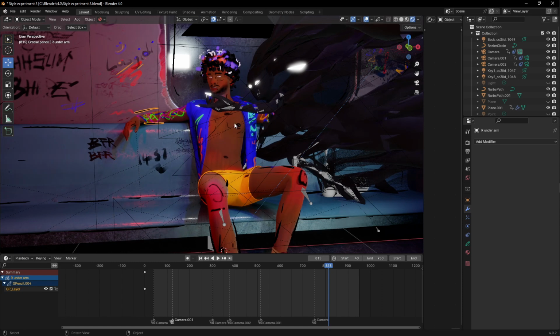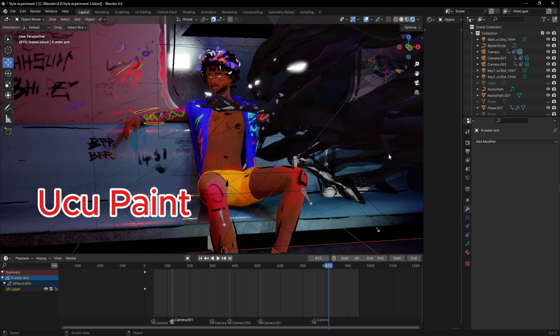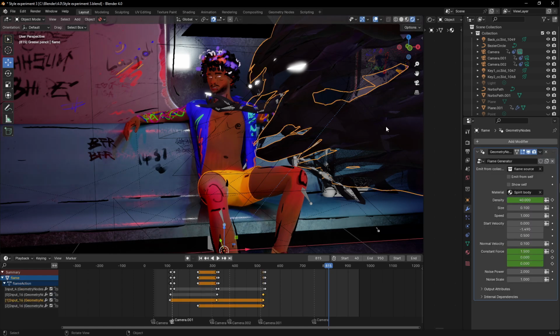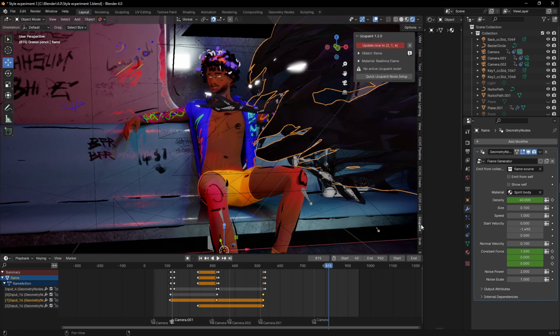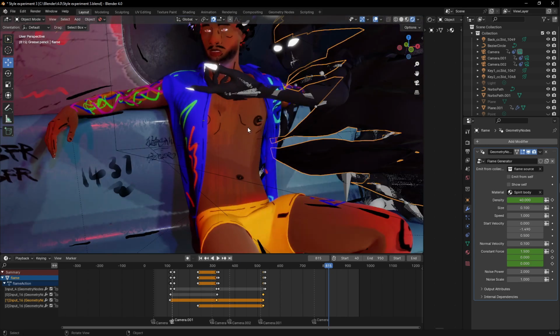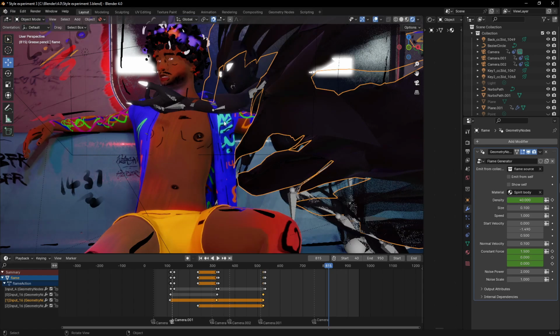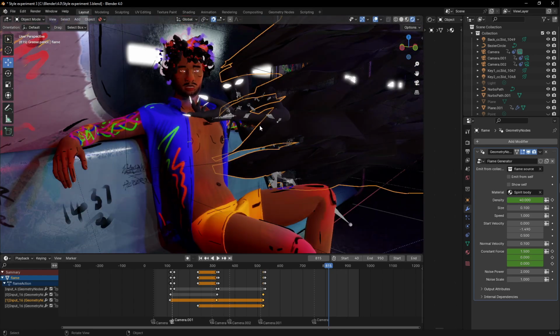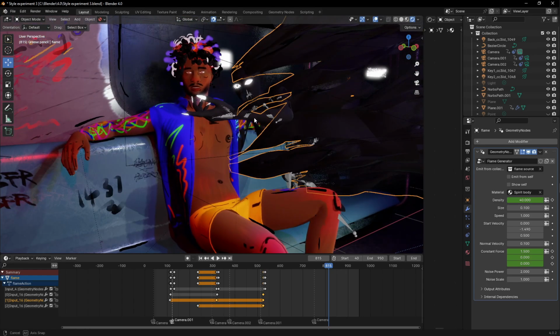I'm using an add-on called Uku Paint. Is it Uchu or Uku? I don't even know, but it's UCU Paint. Let me show you the add-on. This is it. It's a very nice one. It makes you paint like you paint in Photoshop, in layers, in Blender, and it's very intuitive and fast. It doesn't hang and it doesn't get slow like the normal Blender texture painting.